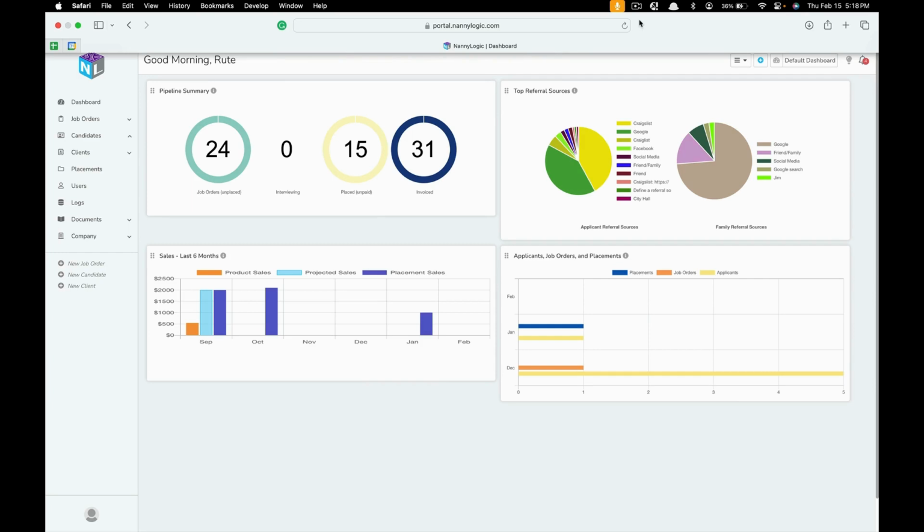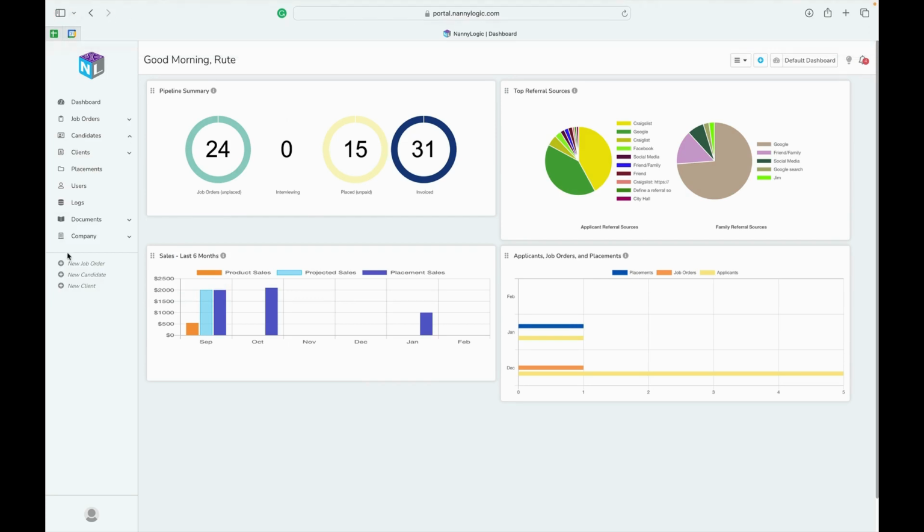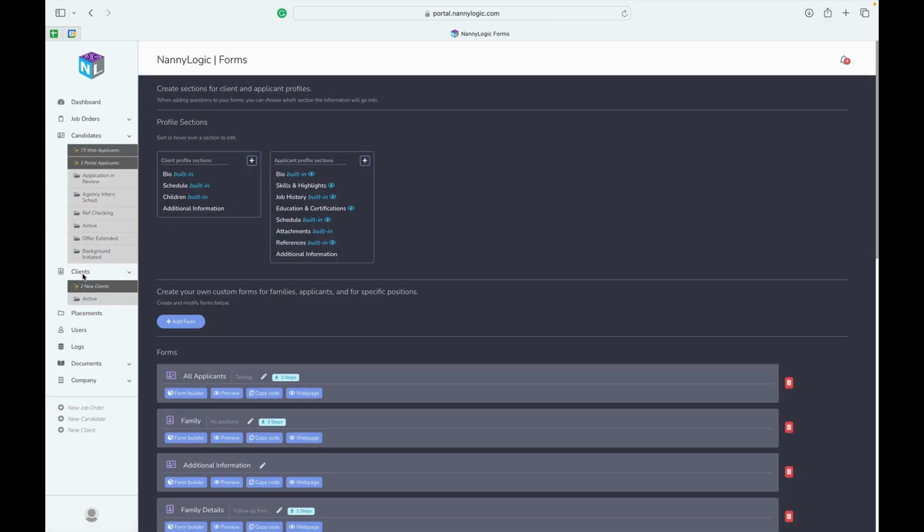So, starting from the dashboard, right here, navigate to the Company tab on the left-hand side menu and select Forms from the drop-down. Company, Forms. Alright, we're on NannyLogic Forms. So, begin by creating profile sections to categorize information within profiles effectively. So, for example, on the candidate's profile sections, we have bio, skills and highlights, job history, and so on.